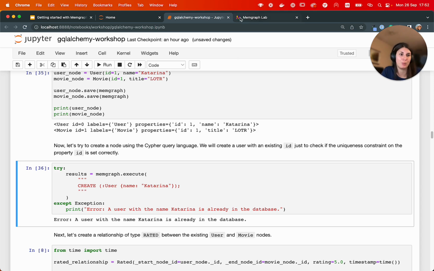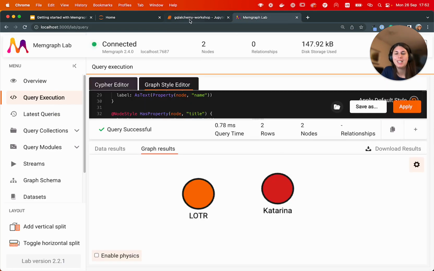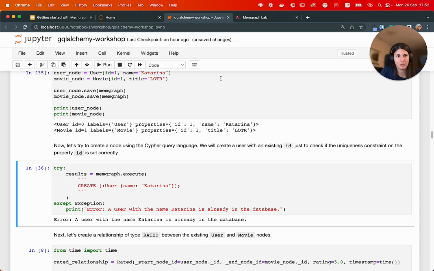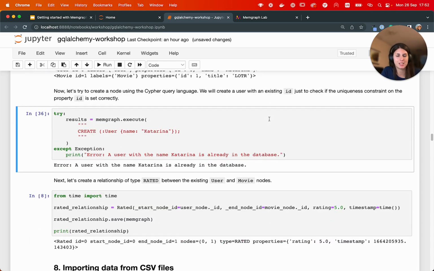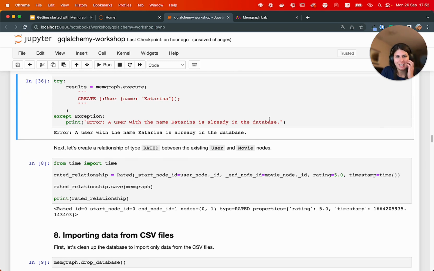Wondering whether it's created? Actually no. So a user with the username Katarina will never be created again. This is great if you have a lot of data coming in and you really want to make sure that everything in the database is according to the schema. Memgraph doesn't allow you to do this if you created this kind of constraint.